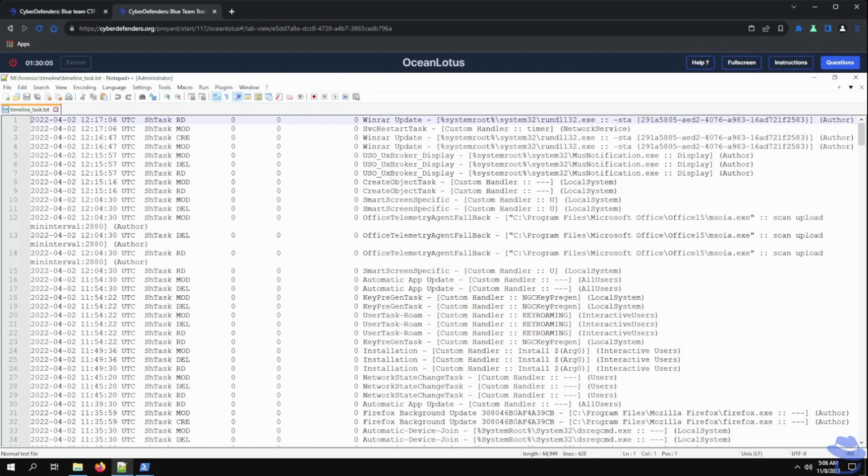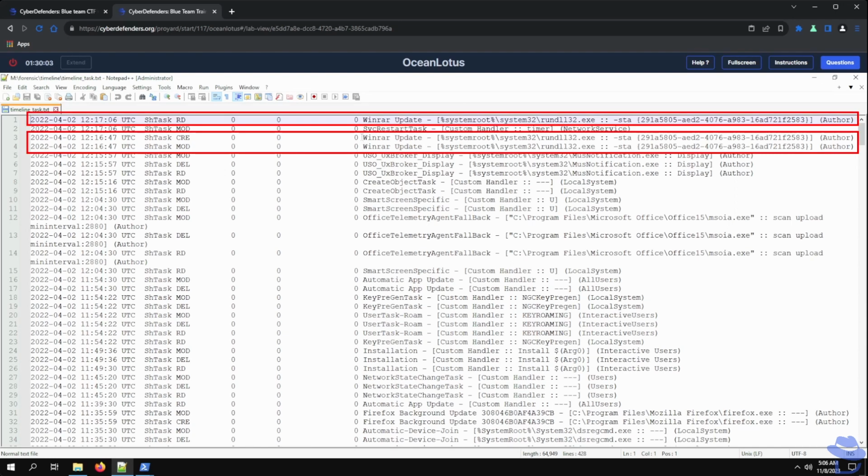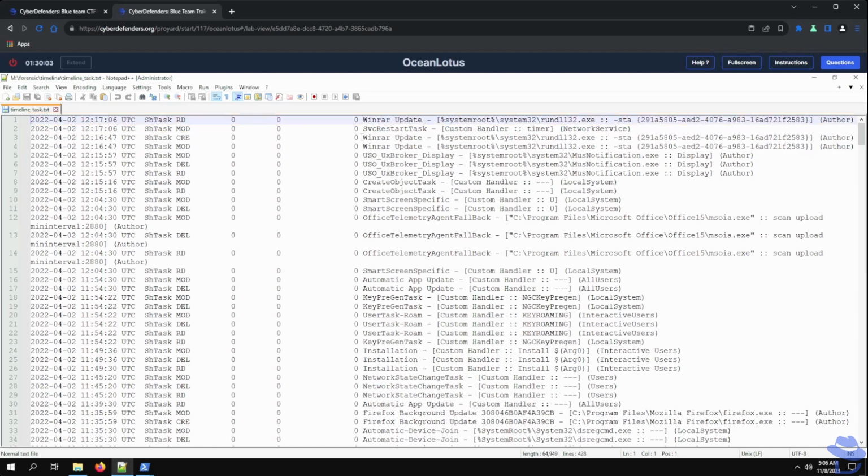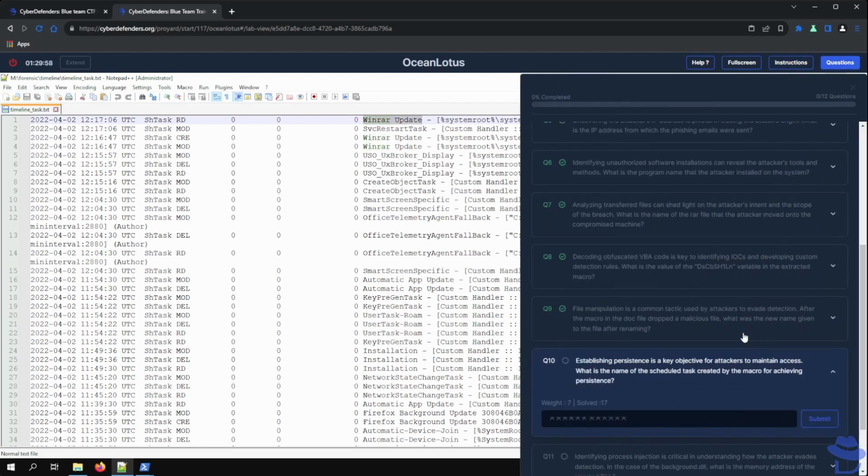Going through the logs in this timeline file, it becomes evident from the first couple lines that a scheduled task was created, which is named WinRAR update. This immediately raises suspicion, as the task is set to execute run-dll32 on an object, which is likely an object related to the background.dll file that we previously identified as being dropped by the VBA script that we analyzed. Consequently, the answer to question 10 is the name of this scheduled task, which is WinRAR update.